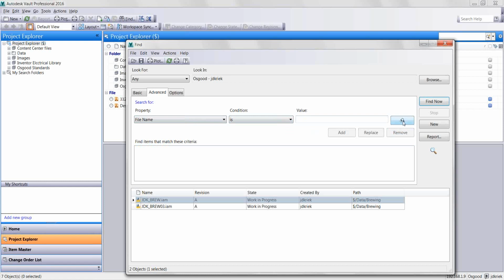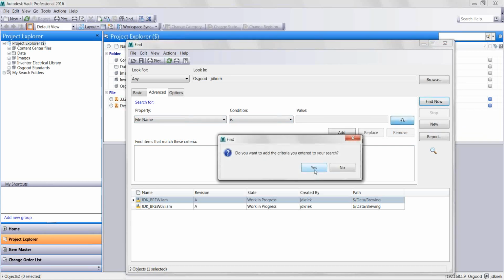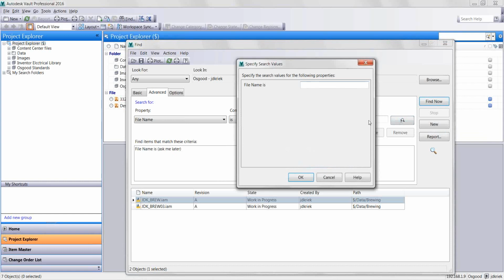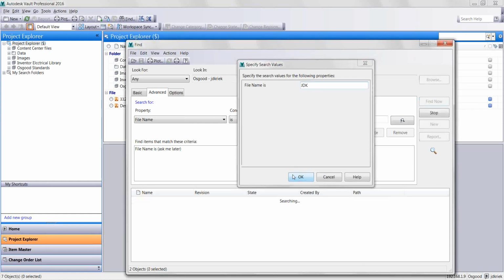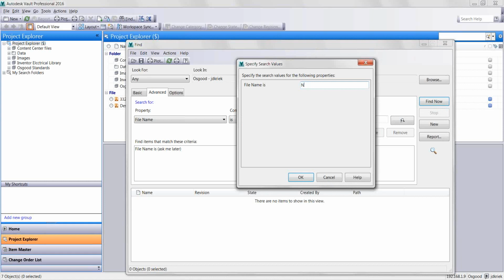particular file names, you can click this little button here. It's a prompt for value. So now when I actually say find now, it's going to add that criteria there, but it says ask me later. So what that enables me to do is I can type it as I need to. A lot of people don't know that's there, so I can find again. I can quickly come back to it without actually having to clear my searches. Now I can go brew and search for something different.